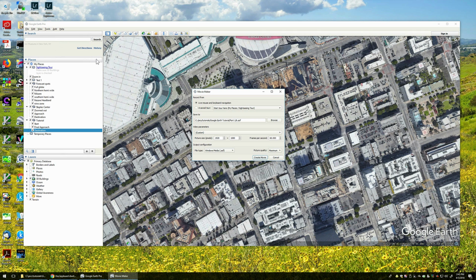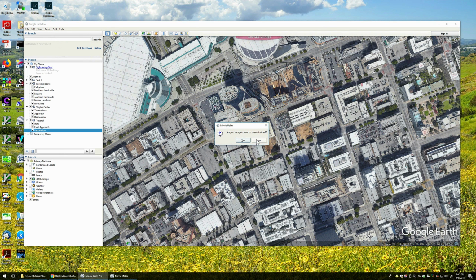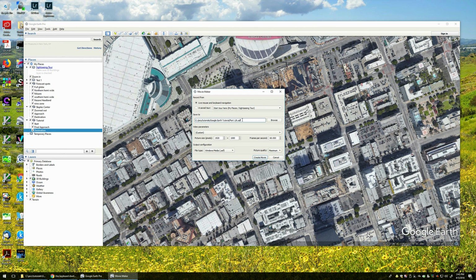Now this doesn't use any place marks. I'm just going to go Movie Maker, Create Movie. Nope, I don't want to do that. Tools, Movie Maker. I'm just giving it another file name. Okay, so I'll create the movie.